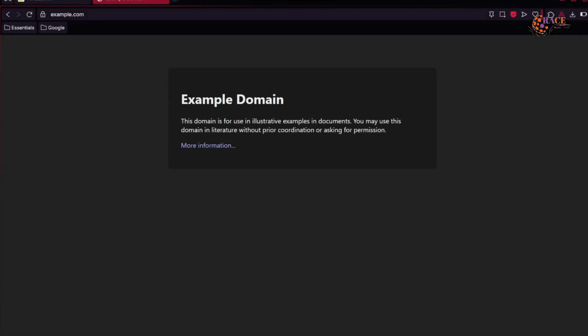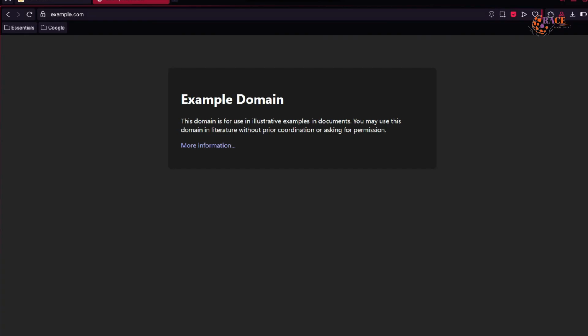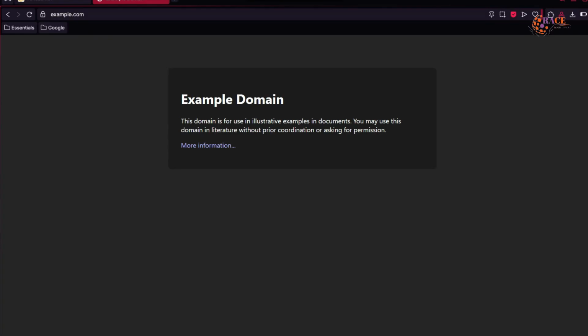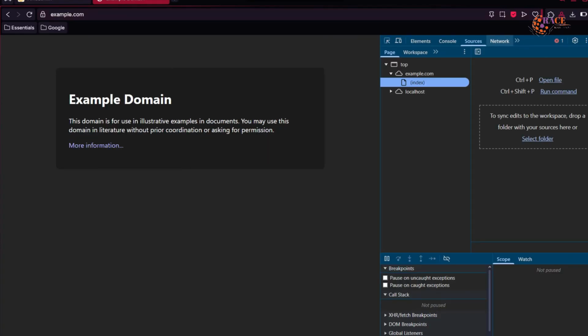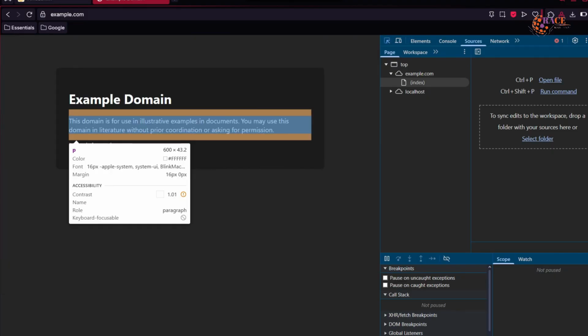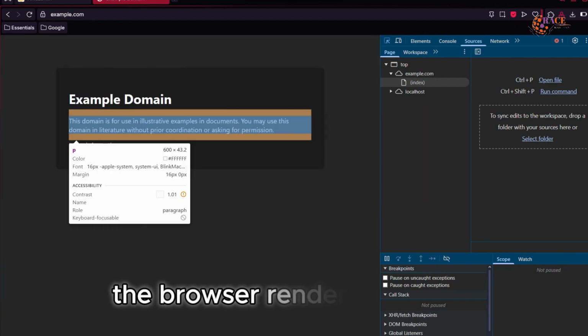In our case, this right here is a combination of HTML, CSS, and JavaScript files. If you want to look further, you can just press Ctrl+Shift+I and go into inspect. This right here is inspect. If you want to inspect any element, you can just click on this button, and there you can see it consists of HTML, CSS, and JavaScript. The browser renders the page so you can see and interact with it.